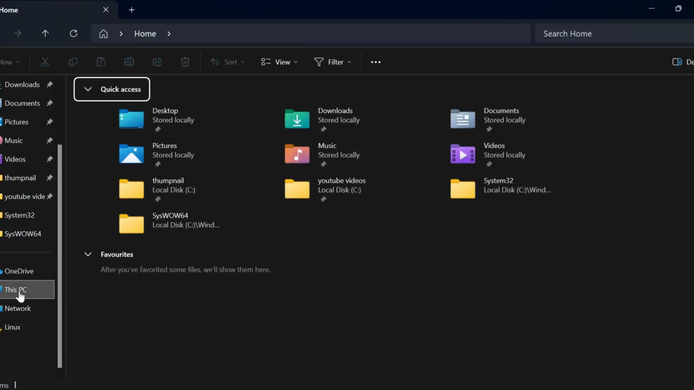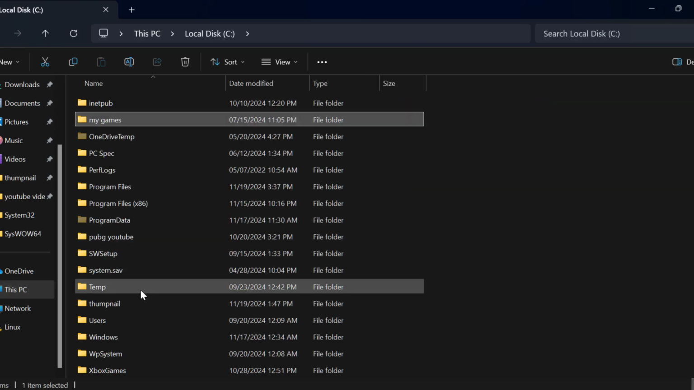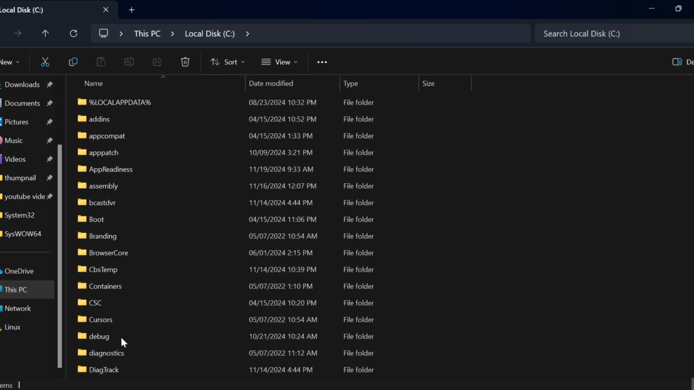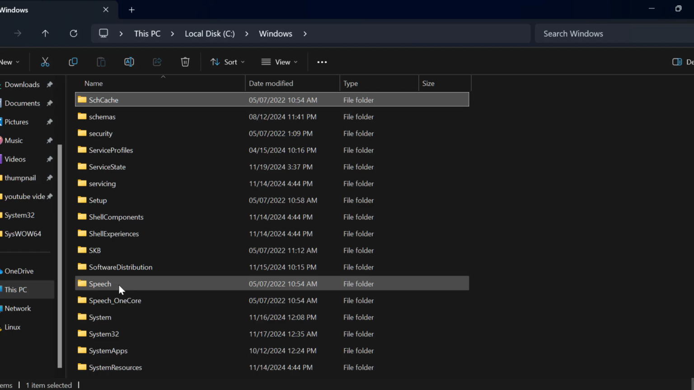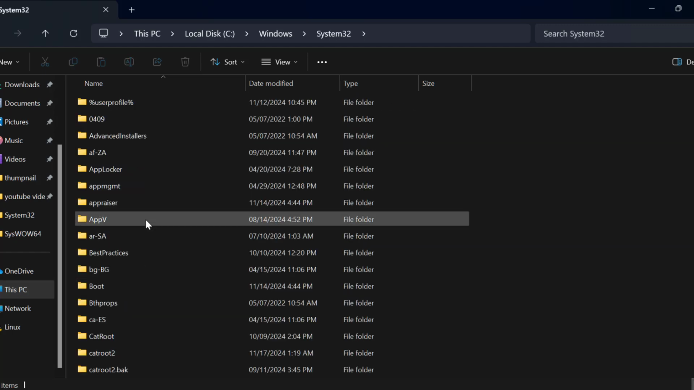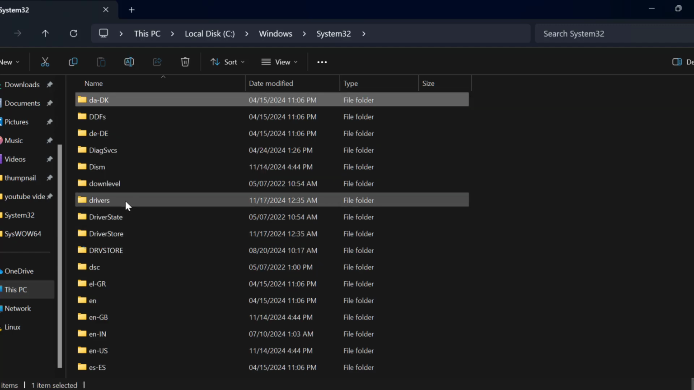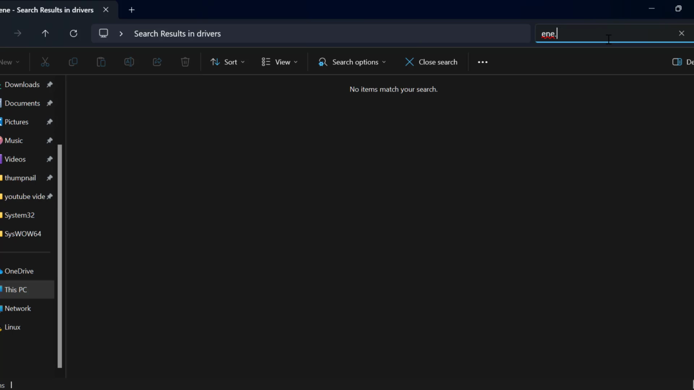Go to This PC, Local Disk C, find the Windows folder, double click on it. Now find the System32 folder, just double click on it. Now find the drivers folder, double click on it. In search, you just need to search ene.sys.